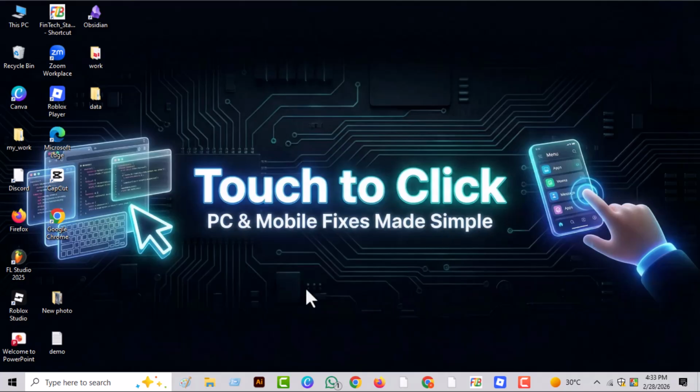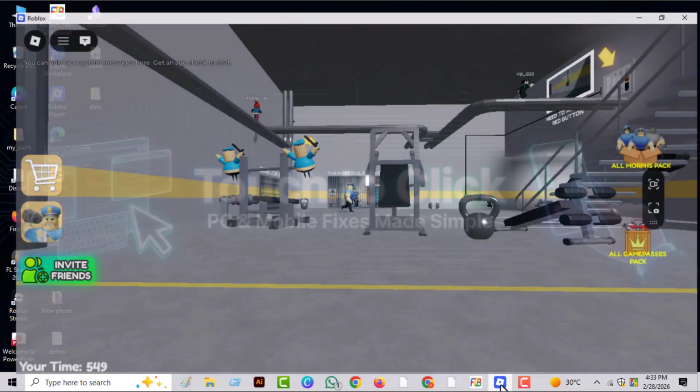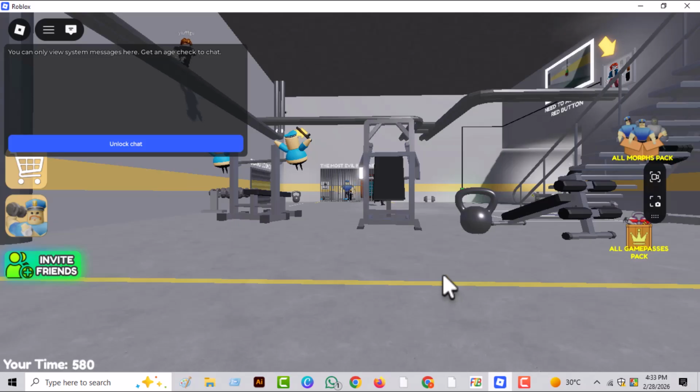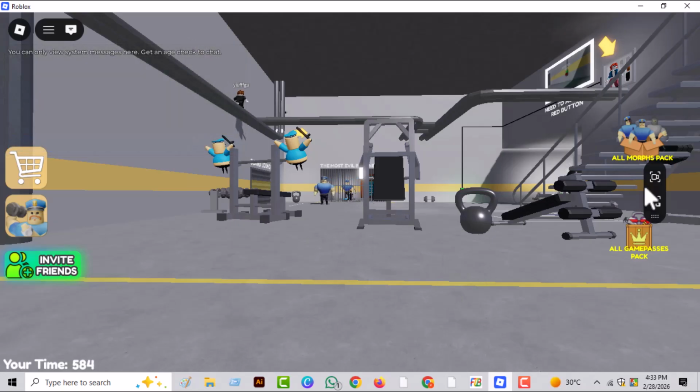Now let's get started. Step 1, open any game in Roblox and make sure you are fully inside the gameplay screen. This is important because the settings we need are only available while you're in a game. Once your game loads, stay on the main playing interface.